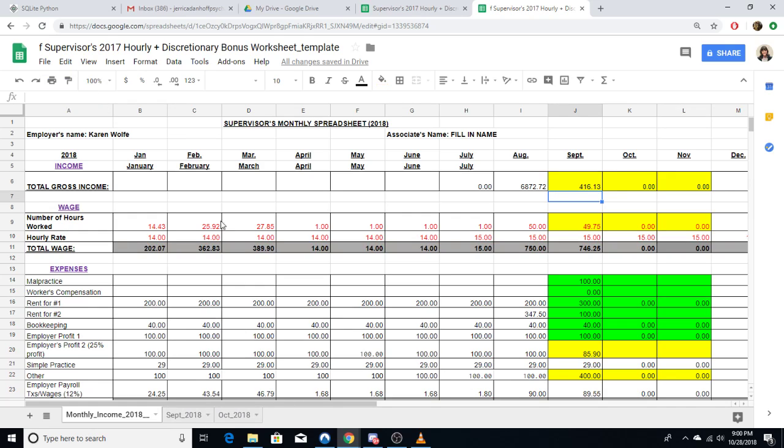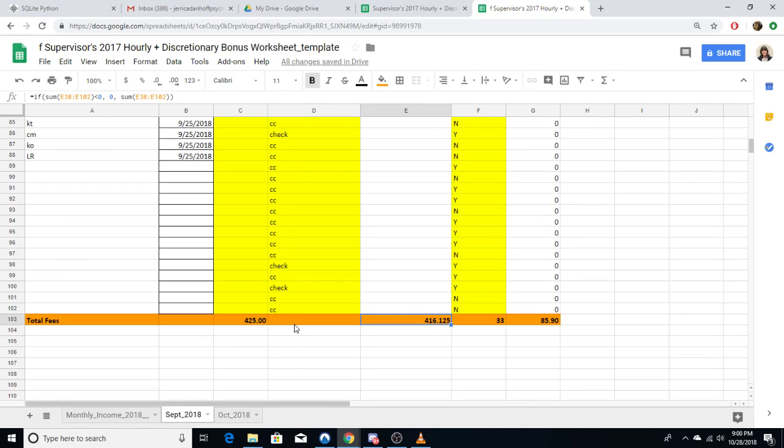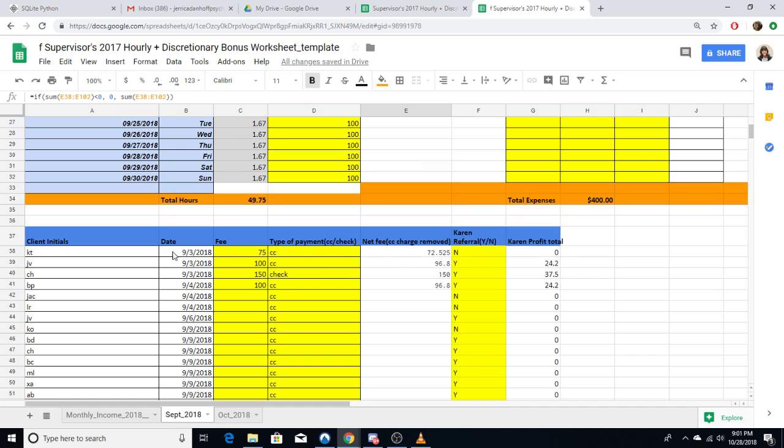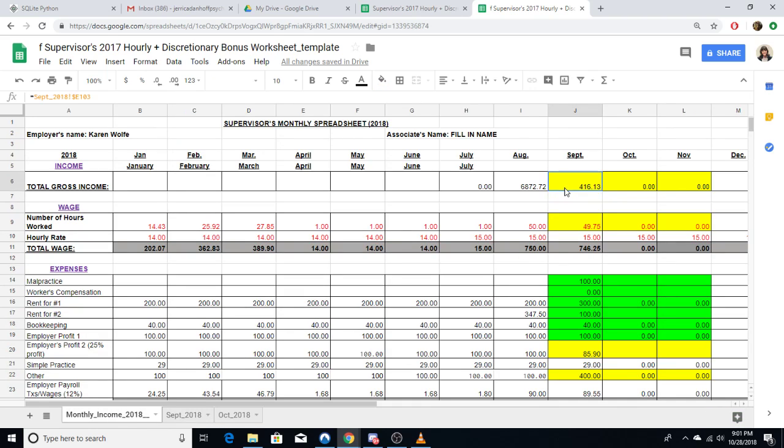Let's go there. I'm just going to hit enter, and I'm going to go to September, E103, and this is it right here. What we're looking at is the total of the net fee right here. That's what you want in this total gross income. I'm going to make a legend to make it a little bit easier for you as you fill this in, but watch the video and you'll figure out how to do it as well.